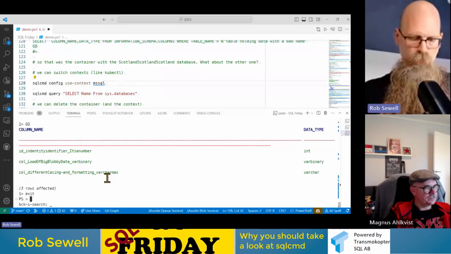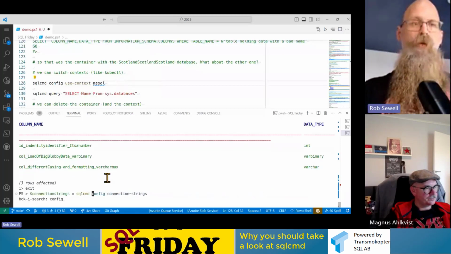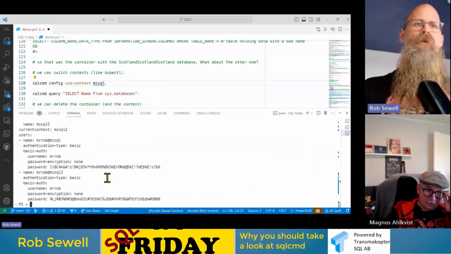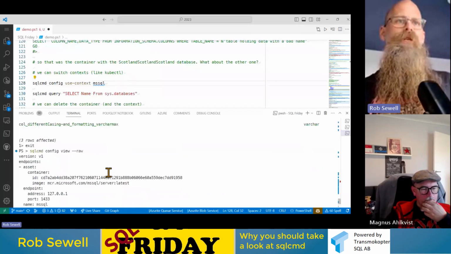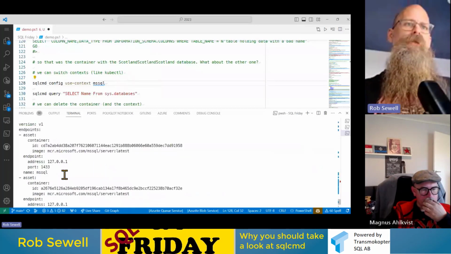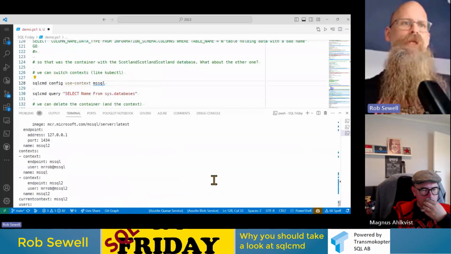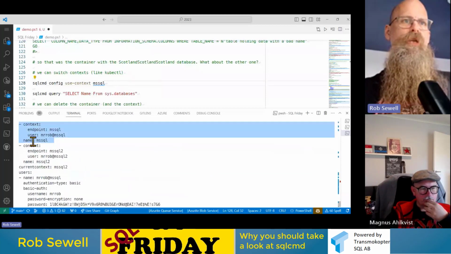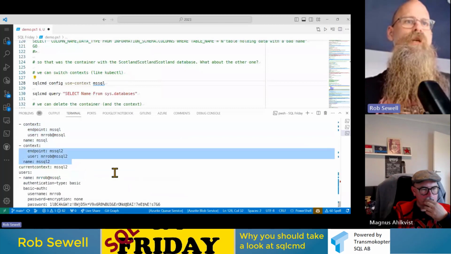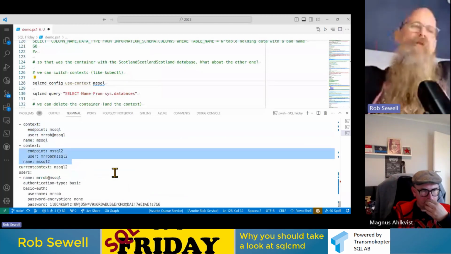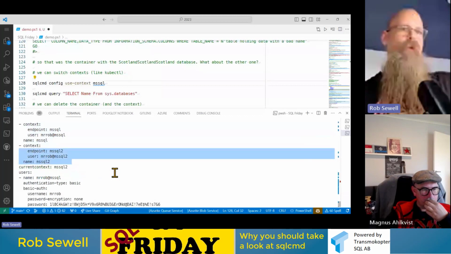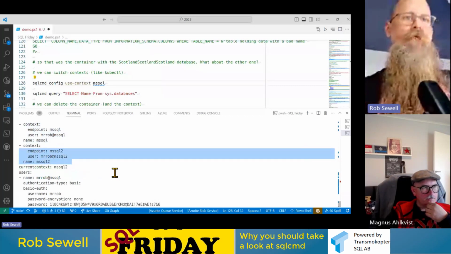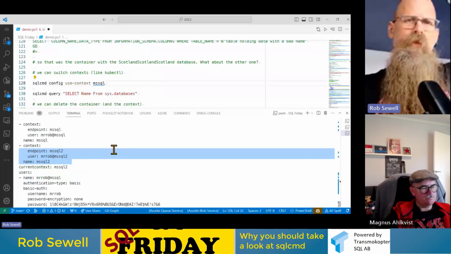And if we do a Control R and look for config, we will find our config view. If we have a look in that, you can see that whereas we did just have one endpoint, we've now got a second endpoint. And we did just have one context, we've now got two contexts. They're helpfully named by the automation as MS-SQL2 and MS-SQL1. And you can imagine it'll go 3, 4, 10, 20, 73. I've not done 73, but I've certainly had it up to 20.